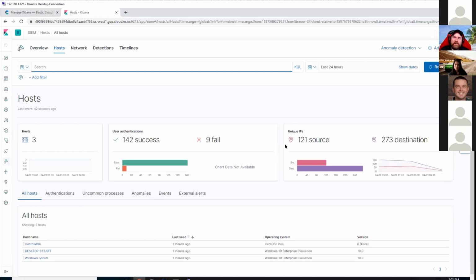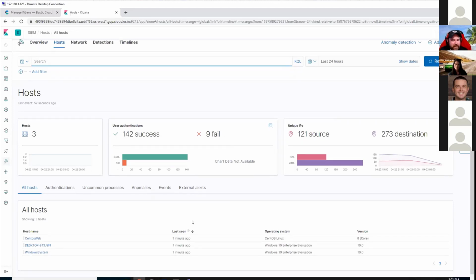Just to give you some data. No good demos ever happen when something's going right. It's when something's going wrong. So you can see where these 9 failures are at and some information there.